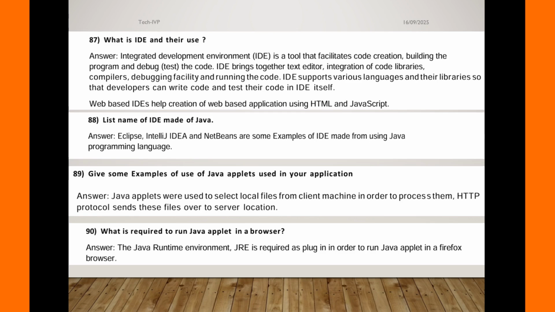So let's start. The first question is, what is IDE and its use? IDE is integrated development environment, a tool providing facilities for code creation, code building, programming, and debugging and testing the code. IDE brings together a text editor, integration of code libraries, compiler, debugging facility and running the code. IDE supports various languages and their libraries too. The developer can write code and test their code in the IDE itself. A web-based IDE helps create a web-based application using HTML and JavaScript.